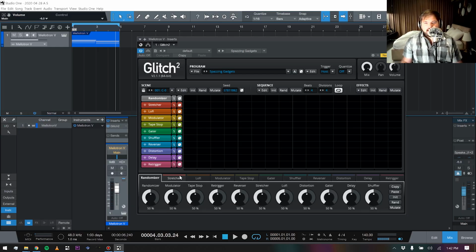Today we're taking a look at a really cool and really innovative plugin that I've used for a very long time. This is Glitch 2 from Illformed.